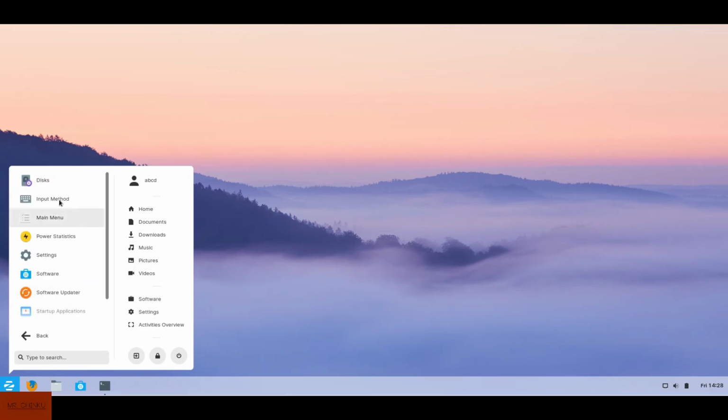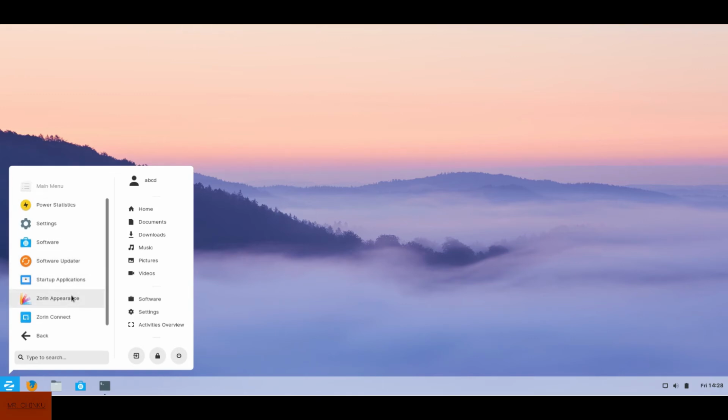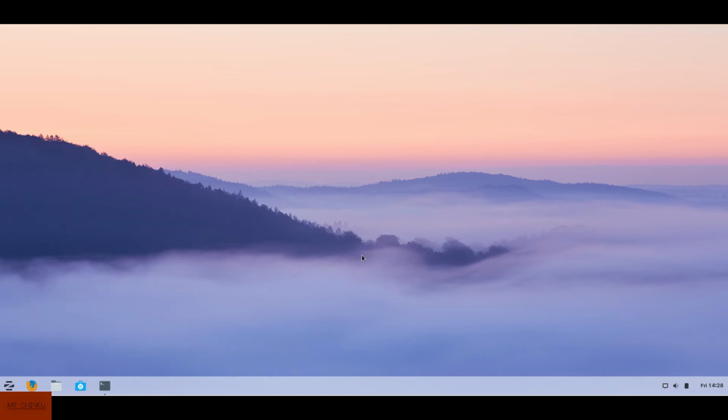System tools. Now here we have the option for configuring the Zorin appearance. We also have the Zorin Connect, so you can go and install, you can connect your Android smartphone with the Zorin Connect application. And we'll go and select the Zorin appearance and just customize this desktop a little bit and see what all things we have for customization.